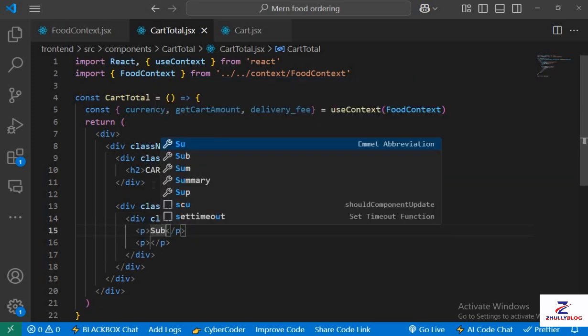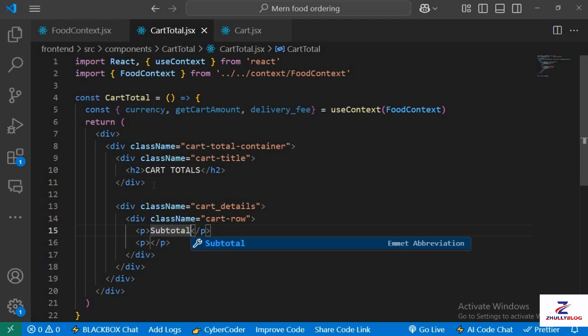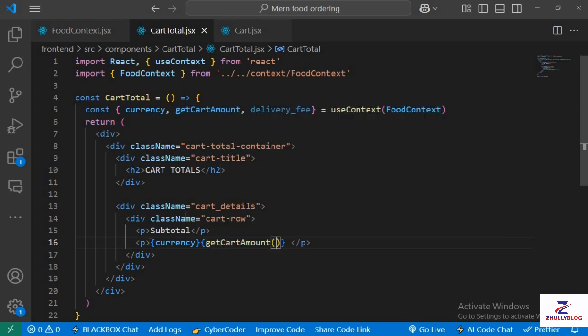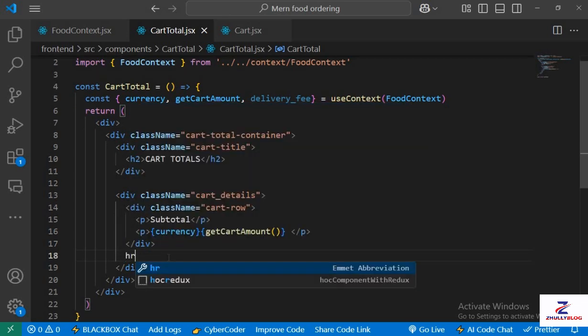The first one will be our subtotal, and the second one would be currency, and we'll call the get cart amount function, which is going to be the total price. So here, get cart amounts, we'll use it here. After this div tag, we'll have an HR tag, and we'll name it cart divider.